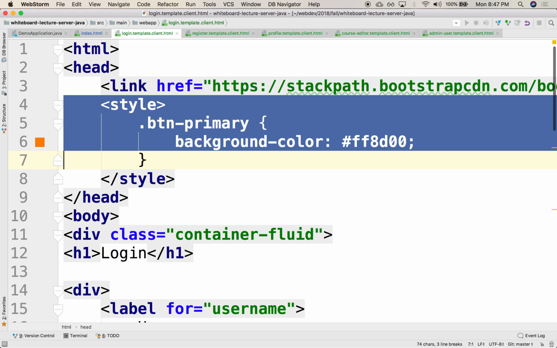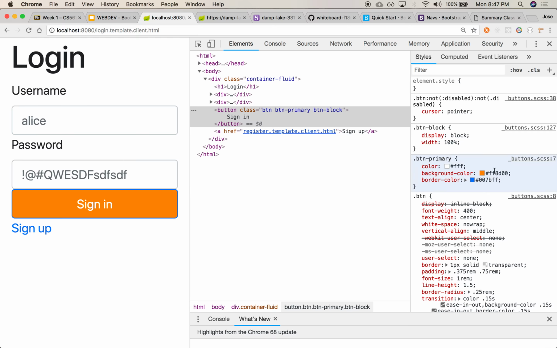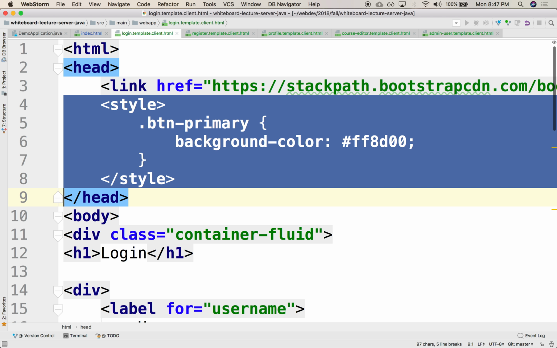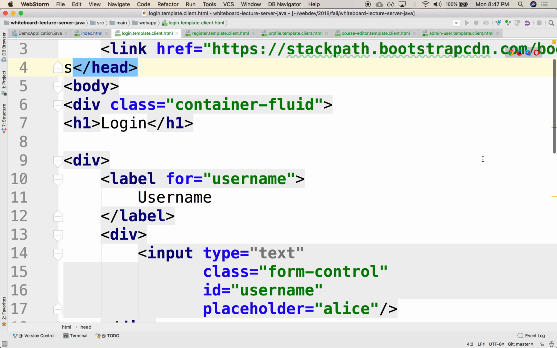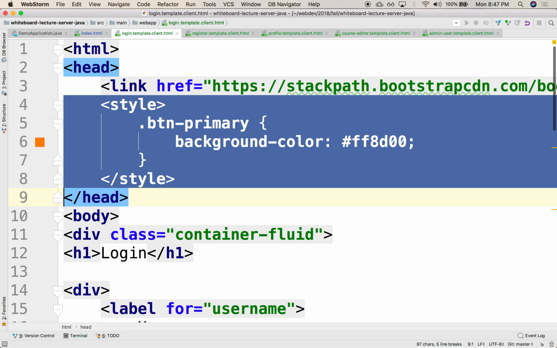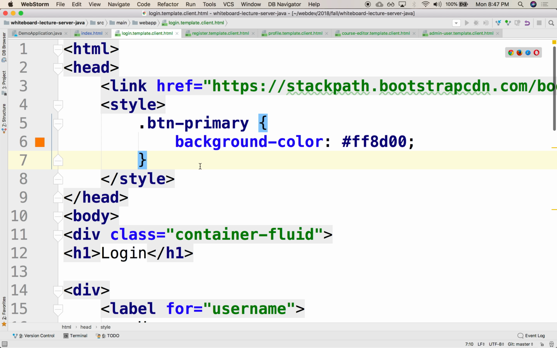Okay. Notice that if this is not here, and we refresh the page, it'll come back to the original, right? So whatever changes I have are only local to the browser. But if I declare it here, there we go. What happens here is that first, the link above declares its own rules.